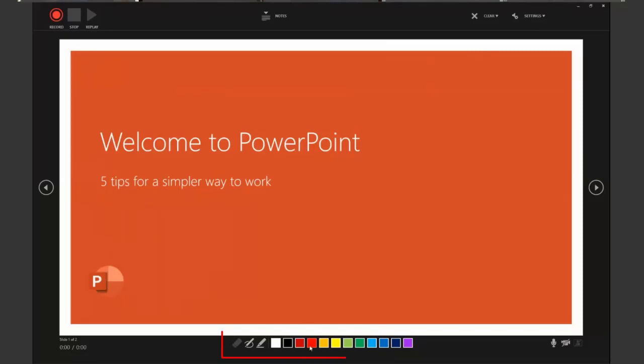Down at the bottom of the slide, you have a series of colors and you have some annotation tools. There's a pen, a highlighter, and an eraser. There's an indicator telling you what slide you're on and how much time you're recording. There are left and right buttons to navigate through slides. Top, there's a notes button to show you if you have any notes attached to that slide. Those do not get added to the recording if you do. Clear is if you record something and then you pause it or stop it and decide you want to start from scratch. And then there are some settings to make sure you're using, if you have more than one microphone or camera attached to your computer.